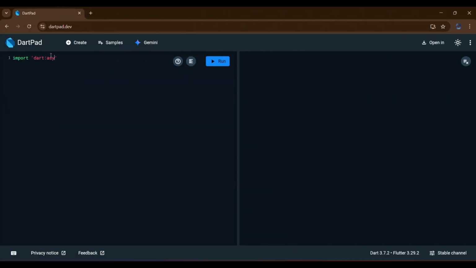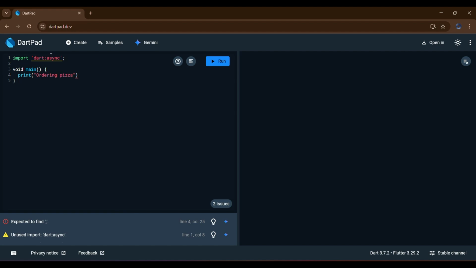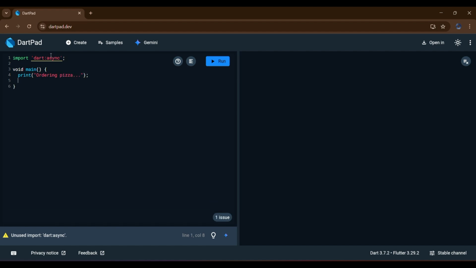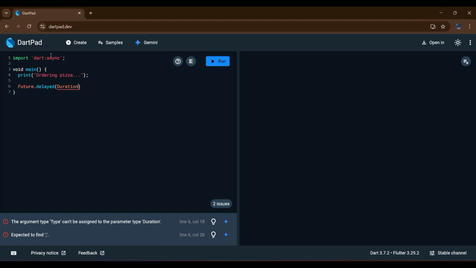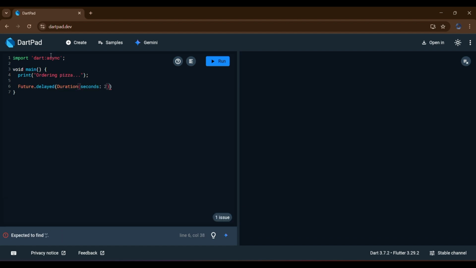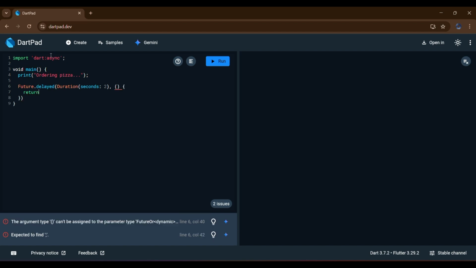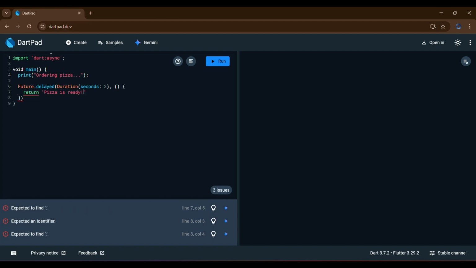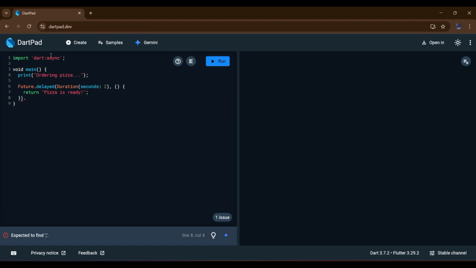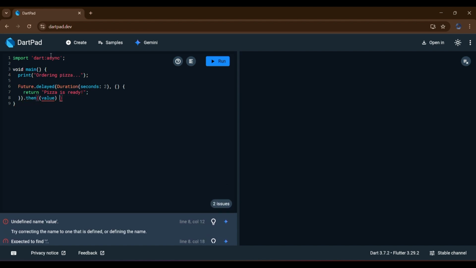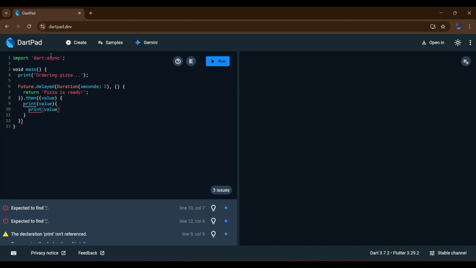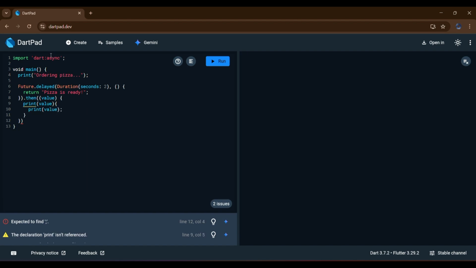So first, we're importing the async library. This gives us access to useful features like futures and delays. Now, the program starts and we print ordering pizza. This line simulates placing an order, just like starting an asynchronous task. Then, we use Future.delayed to simulate a wait here. It's a 2-second delay. We are telling Dart, wait for 2 seconds, and then return a message saying pizza is ready. Now comes the then block. This runs after the 2 seconds. It receives the result, in this case, the message, and prints it out. So after a short wait, the app will show pizza is ready.